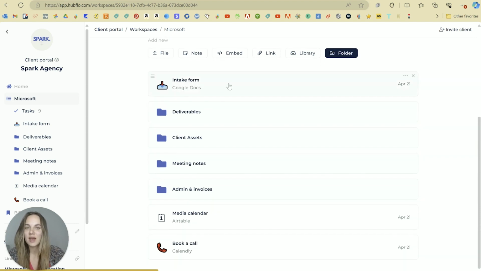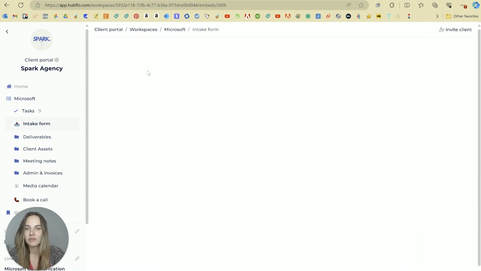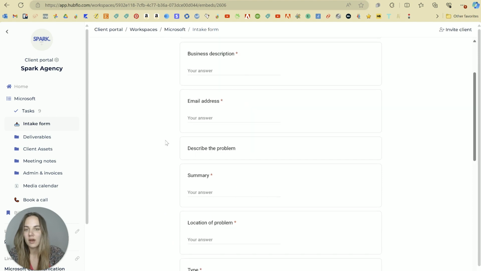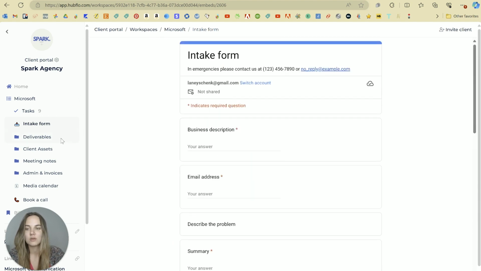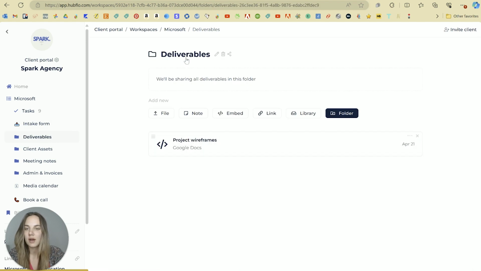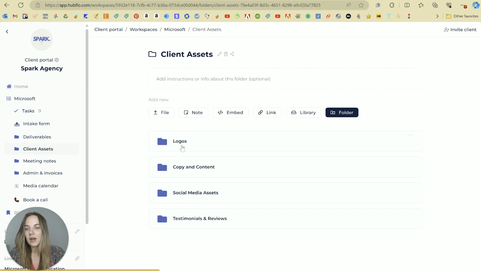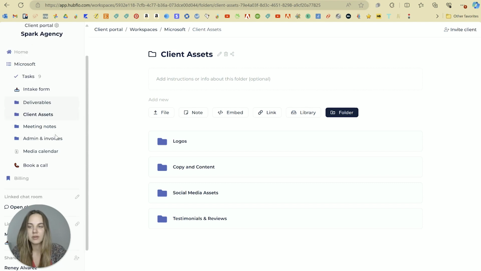And you can embed a lot of different things. So they have their integration with Google Forms you can use to create a form. You can create folders here. So this will be the deliverables that I provide for them. And then there's some forms here of client assets where they can upload their different assets that I'm going to need to do my design. From here, the client has full access to add things, to make notes, embed different things.